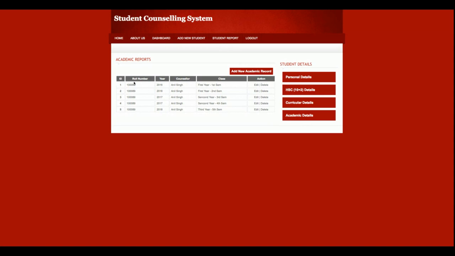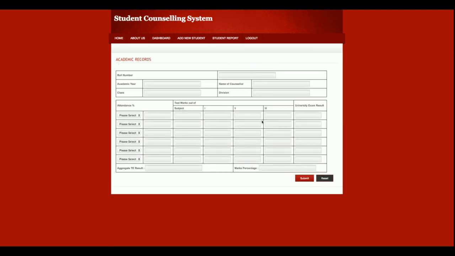Right, and these are the five academic sections. Now if you want to add more academic sections, click on add new academic section, and you can see this is another big form. So from here, the admin will be able to capture the details of the students. This is really a very big form, which captures each and every detail which is needed at the time of counseling.